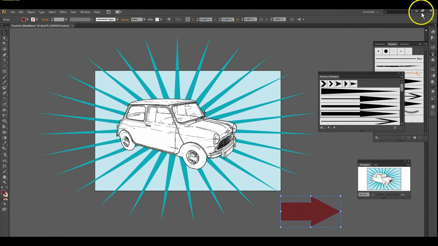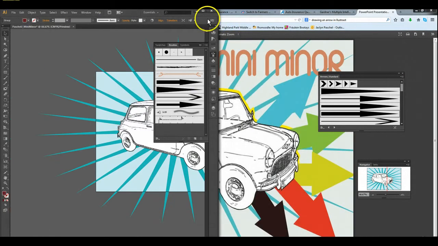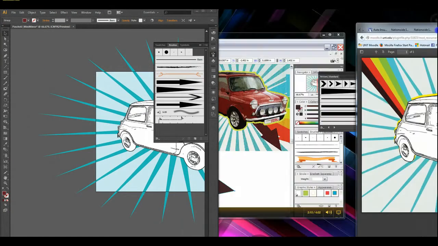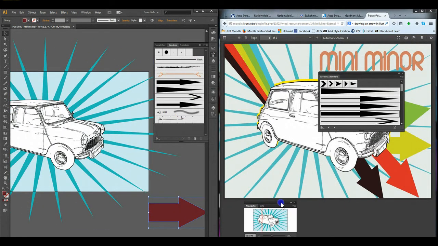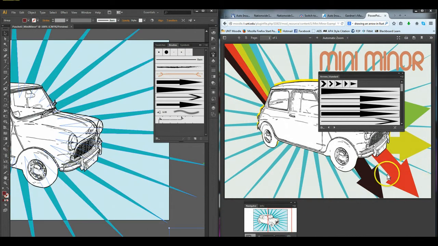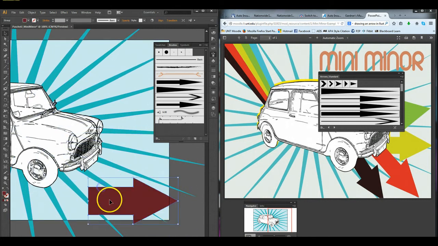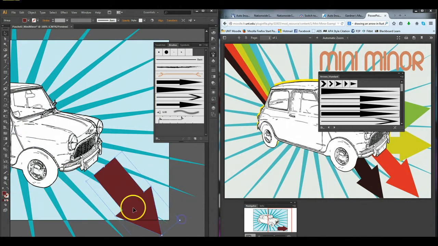So the next thing we're going to do is, let me split my screen so you can see what I'm talking about next. Okay, so if you notice, this arrow is a little lopsided. It's not a perfect arrow like ours is in this picture. See how ours is perfect and theirs is not quite. So what we're going to do is rotate this and move it to where we want.